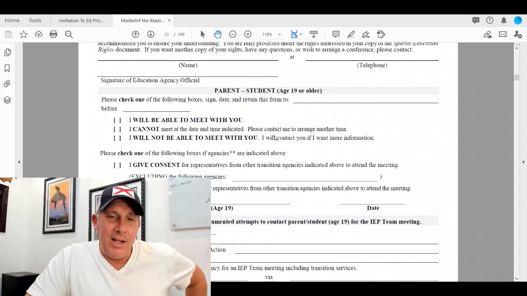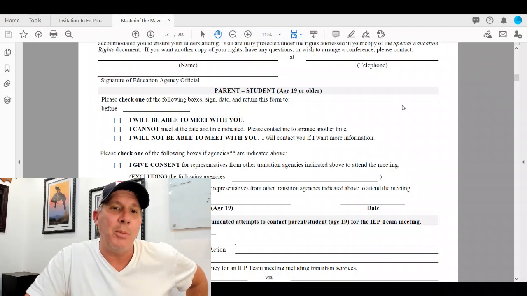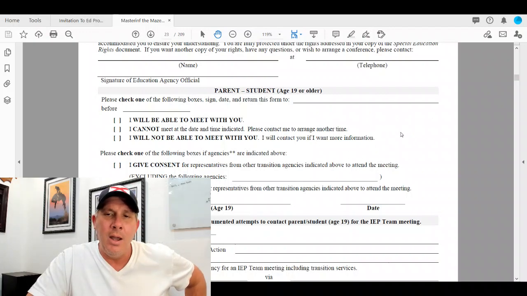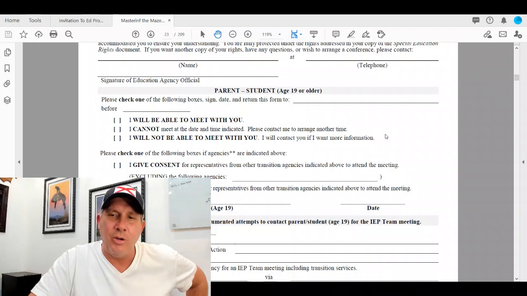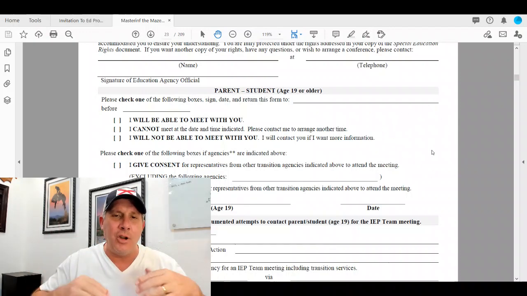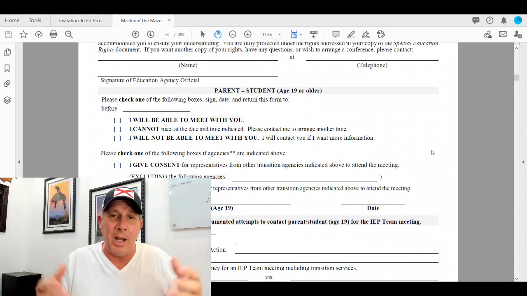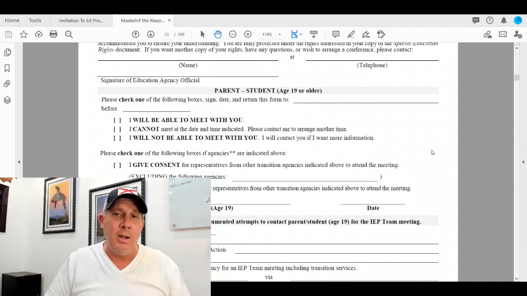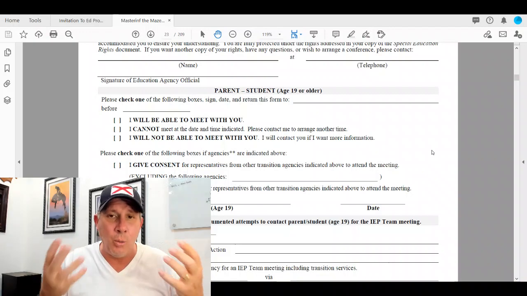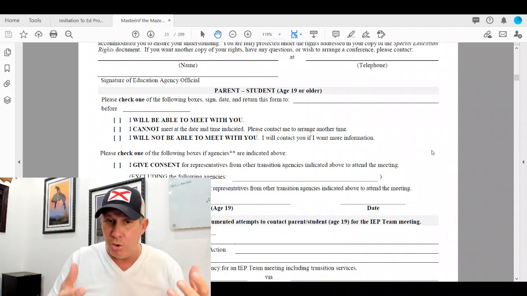But if you can't attend, if that time doesn't work for you, then it says, please contact me to arrange another time. See, this is what I don't like, because this is attempt number one to have you participate. And so all this empty space over here, guys, you can use it. Like I said, these are collaborative documents. And just because somebody at the State Department of Education in Alabama created this document doesn't mean that it's holy script that you can't write on. You can write on it. You should write on it.